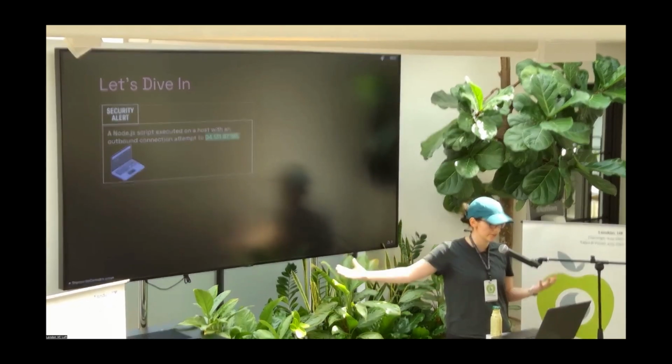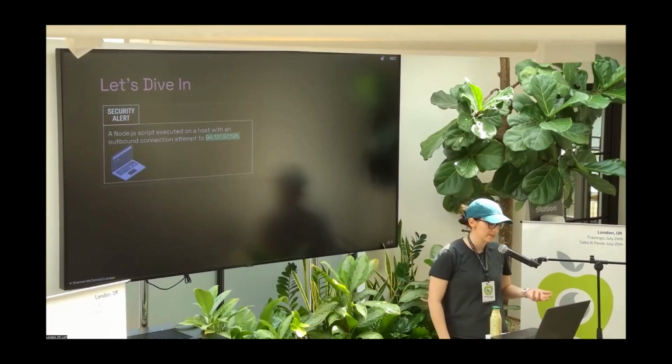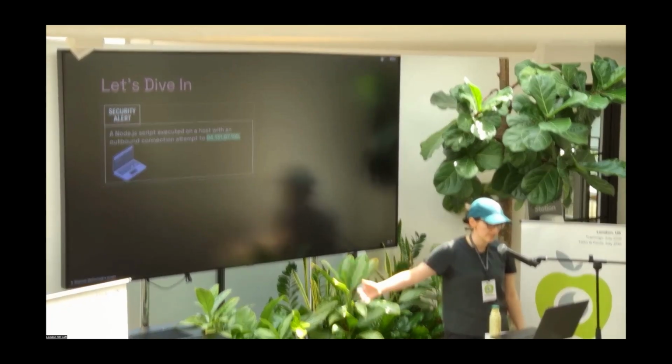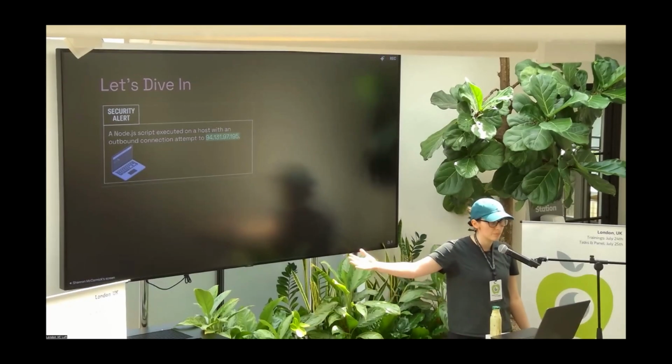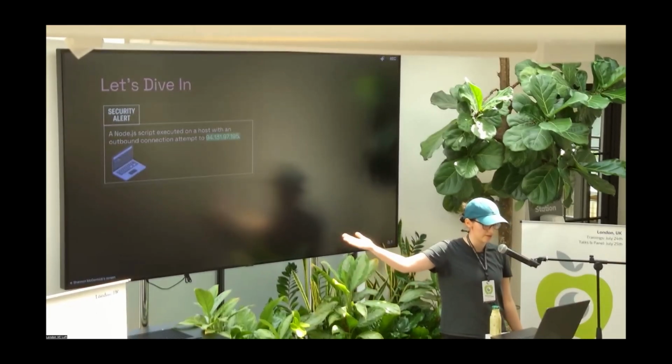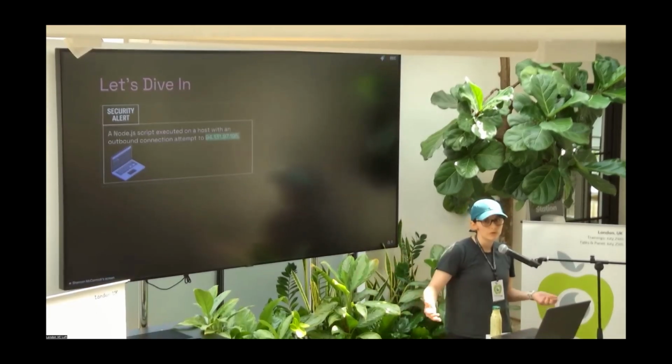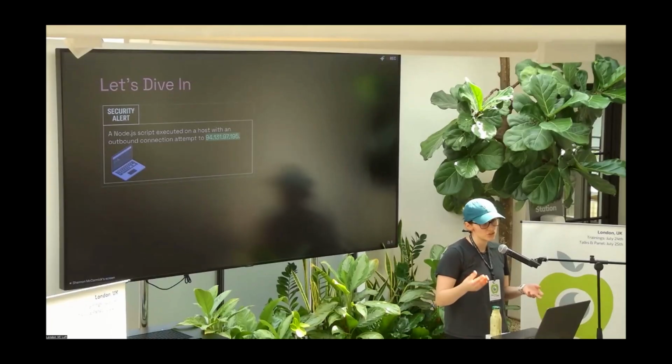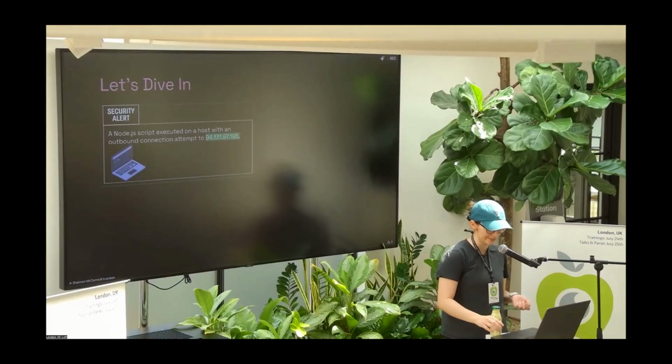You're given an alert. A host in the enterprise, a Node.js script executed and reached out, had an outbound connection attempt to an external domain, specifically 94.1.131. So what do we do? Where do we start? How do we go? This is all you're given. What do you do? Again, living in the chaos and being fine with it.